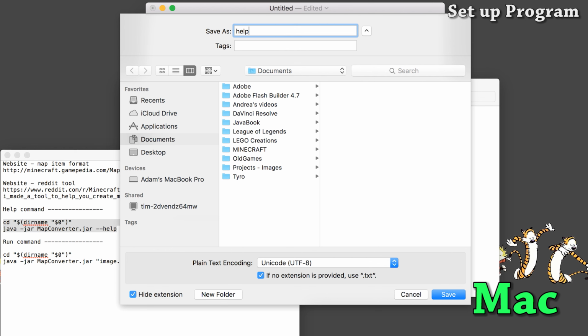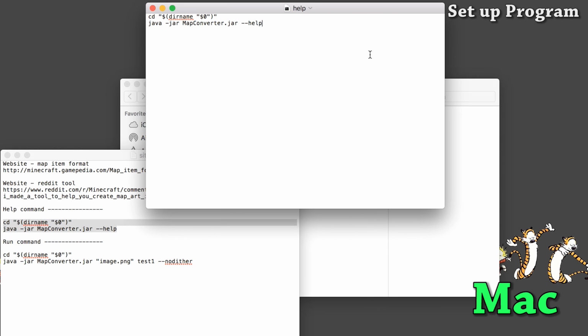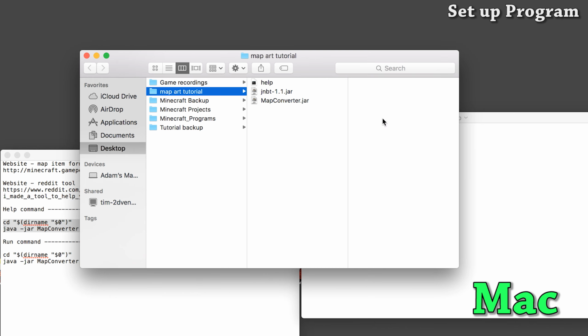It doesn't matter what you name it, but afterwards you want to save it as a command file. Make sure you check this off and make sure to hide your extension. Actually, it doesn't matter if you hide it. It just makes it cleaner. My stuff's on the desktop, so I'm just going to go into it. Where is it? Map art tutorial. It's in there. Good to go. All right, so if I look into it, there it is.